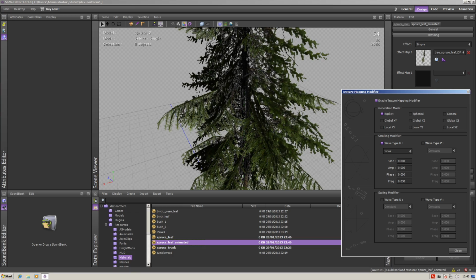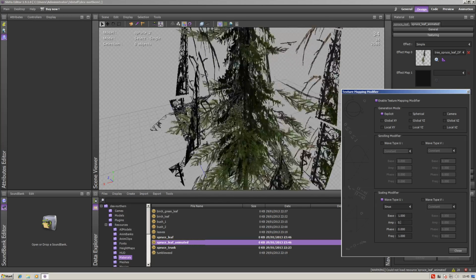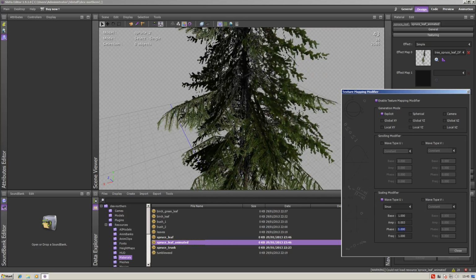Scaling hue instead of shifting the coordinates works as well. However, it can sometimes look more like a breathing and growing effect than leaves moving in the wind. Of course, you can combine the two effects, as well as throw in a little V-axis modification to make it even more interesting.